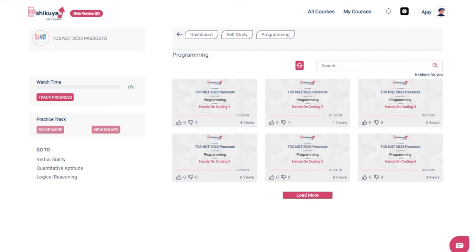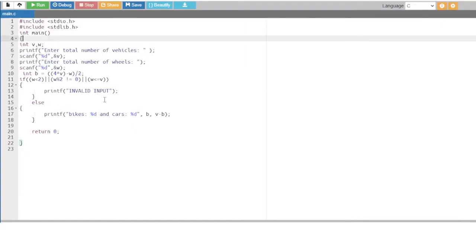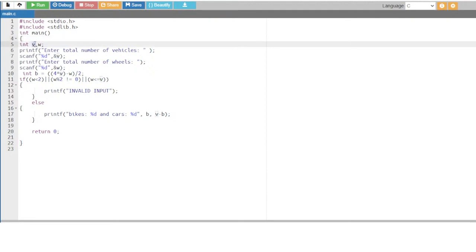We are writing a code. Here first we have included 2 header files, then we have written the main function. Now we require 2 variables. The first variable is V, the second variable is W. V is for total number of vehicles and W is for total number of wheels, and the data type of V and W is int, because whatever data the user is going to enter is an integer.